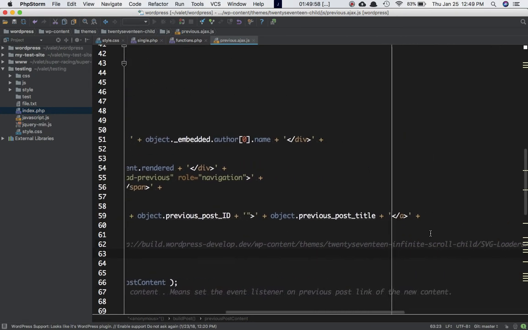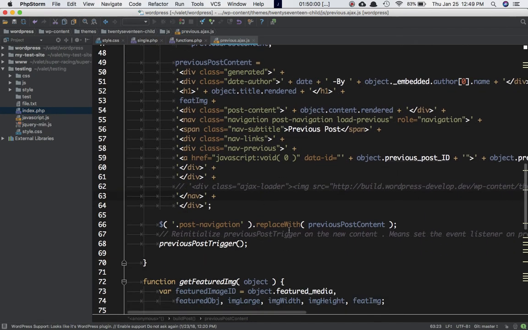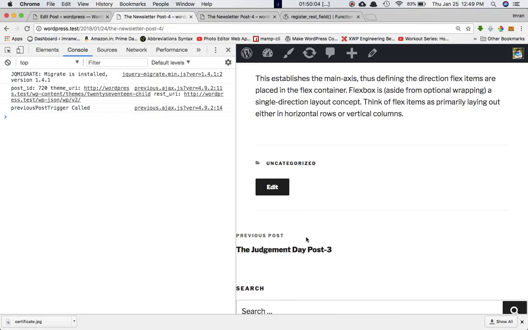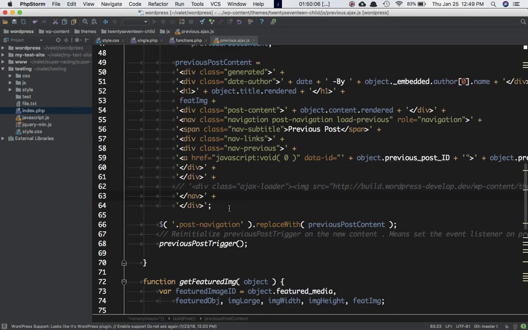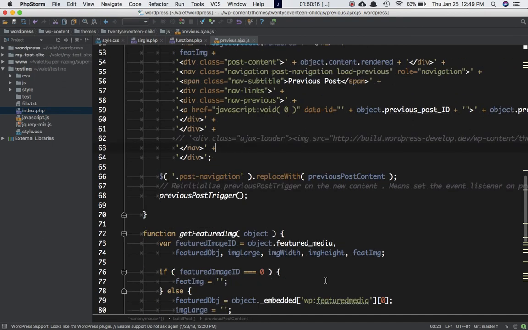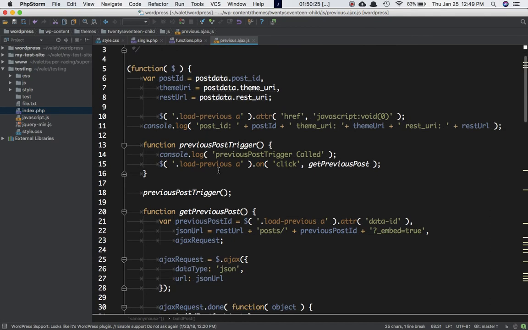Okay, and we are replacing this link with this entire content that we just created, containing the post title, the author name, the featured image, the post content title, and everything. Okay, so once it is replaced, we also want to re-trigger the previous post event.